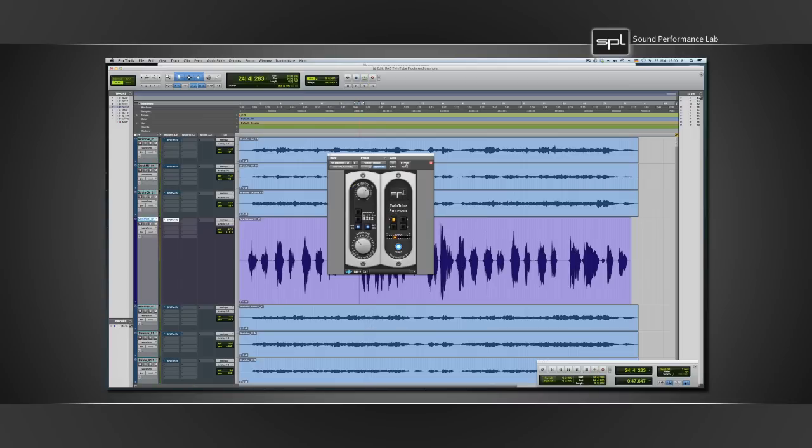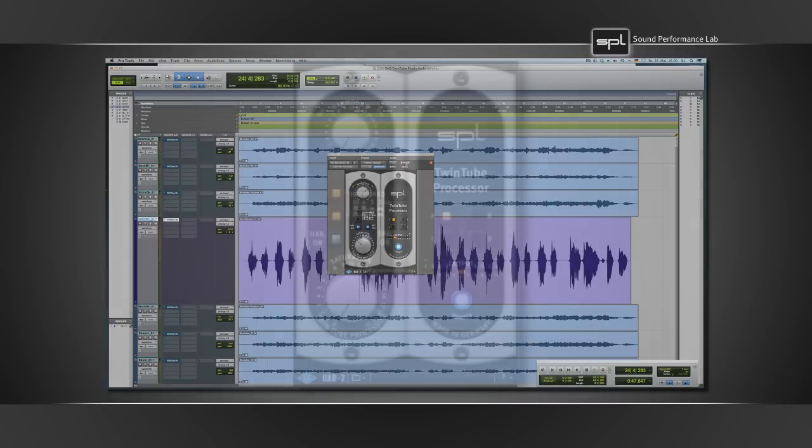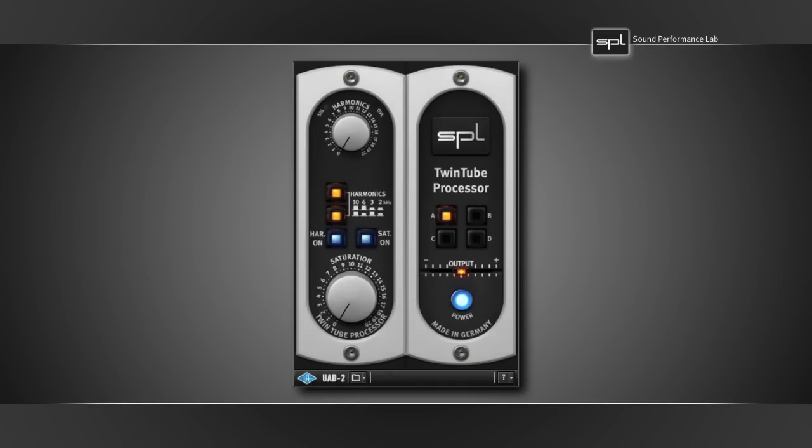You will quickly find that the TwinTube will become a central part of your mixes and make it much easier to place your signals in the mix.